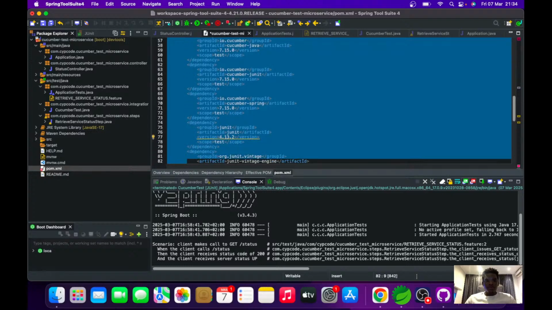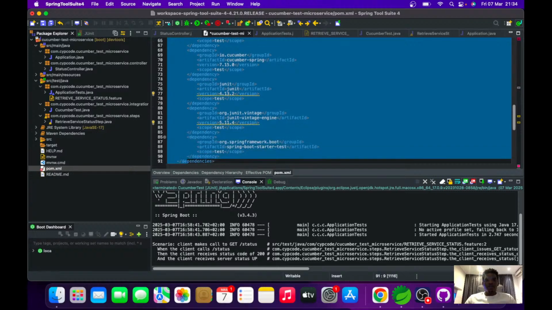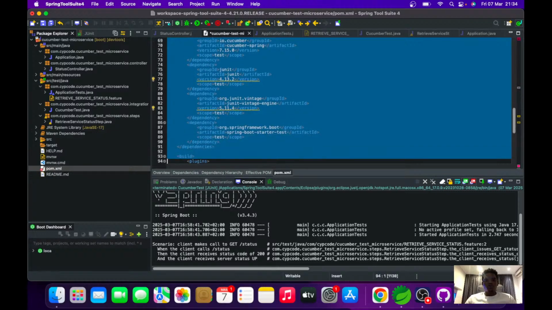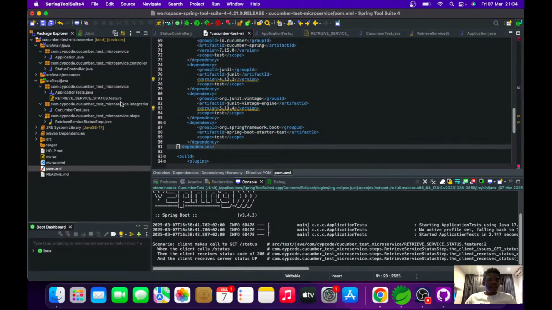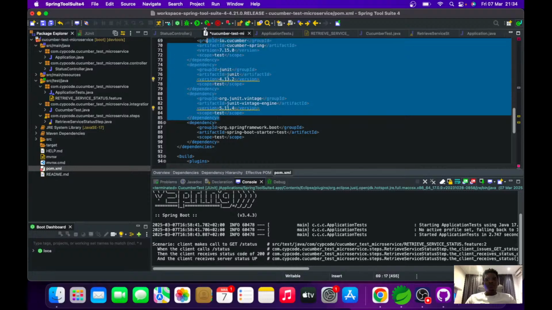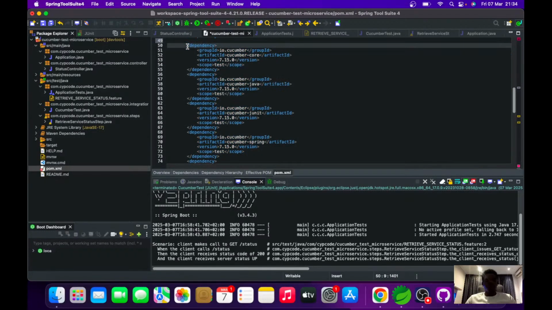And you will see we also have JUnit 4.13, that's the one that we're using. And then we have the JUnit Vintage Engine, that's the one that we are using. And then you have Spring Boot Starter Test for our Spring Boot test. So all of these dependencies, we are using them for our Cucumber test execution. So let's see how this comes into play.